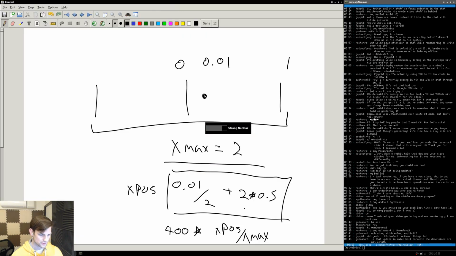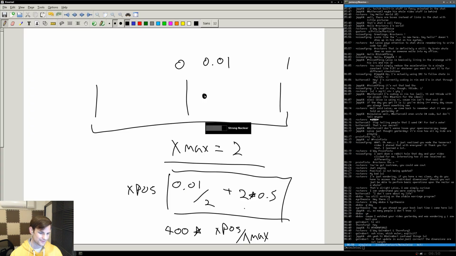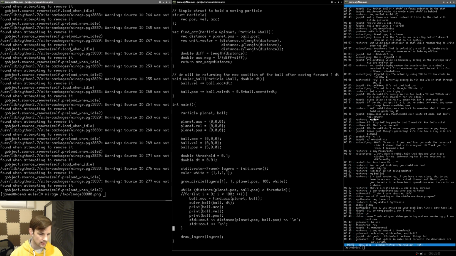Is this correct? 400, no, I'm doing it wrong. It should be resolution. I'm so sorry, this is so confusing. I know it's confusing. It should be resolution times x position over x max. So resolution times double position divided by max. Something like that. So now we're going to pop down here, G, and we want to do grow circle.